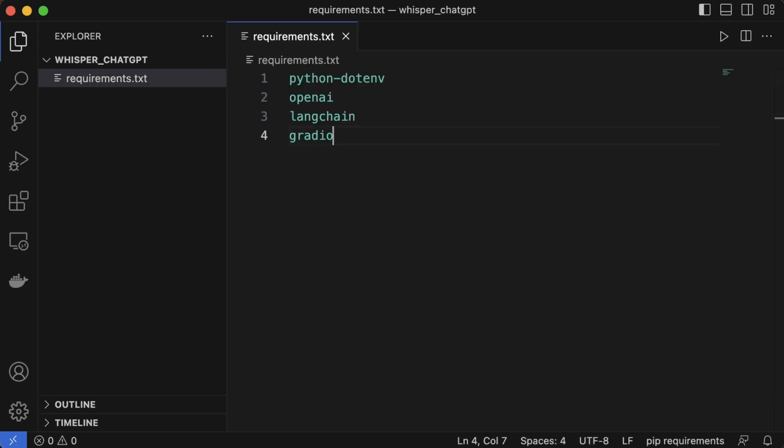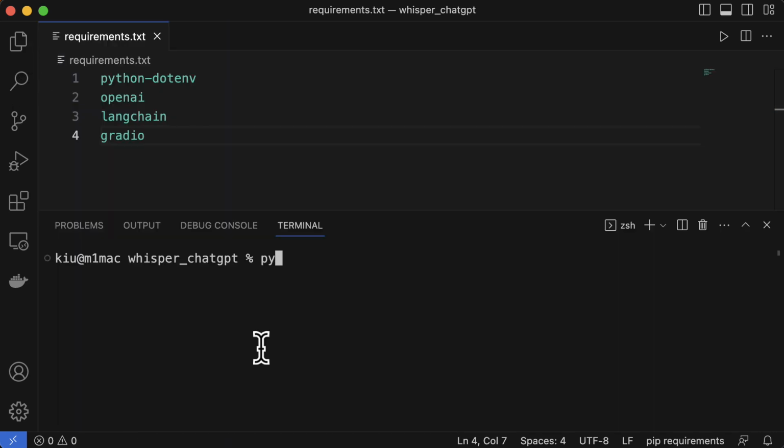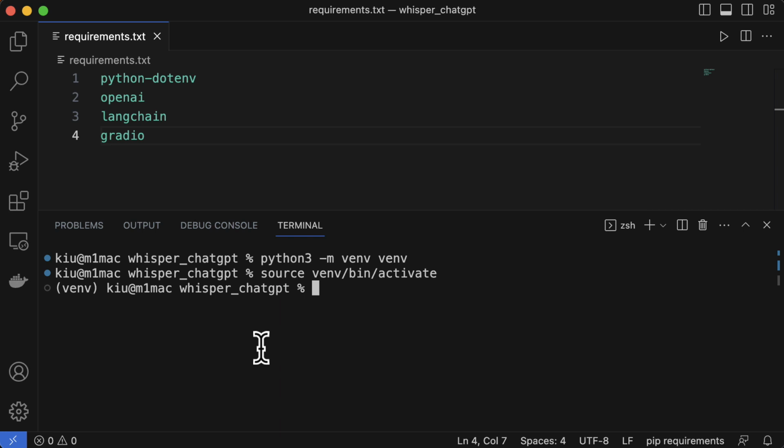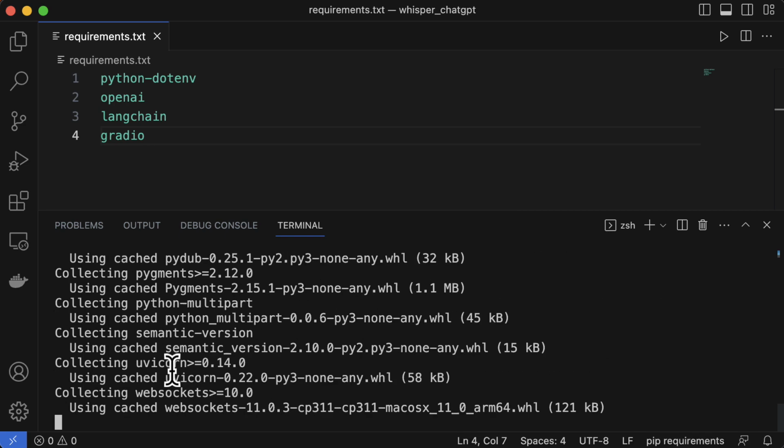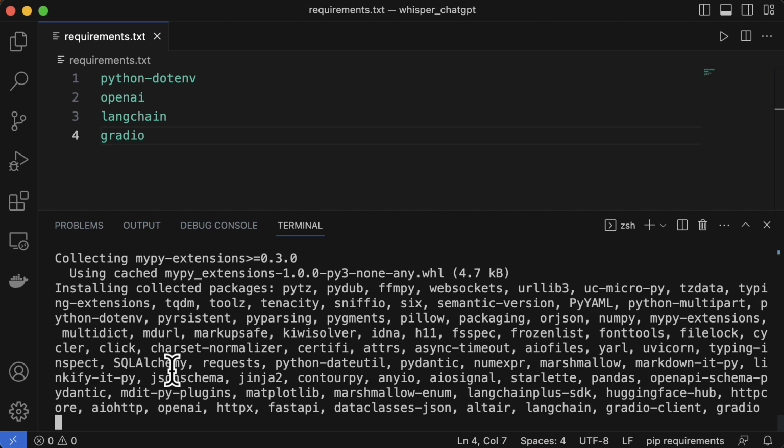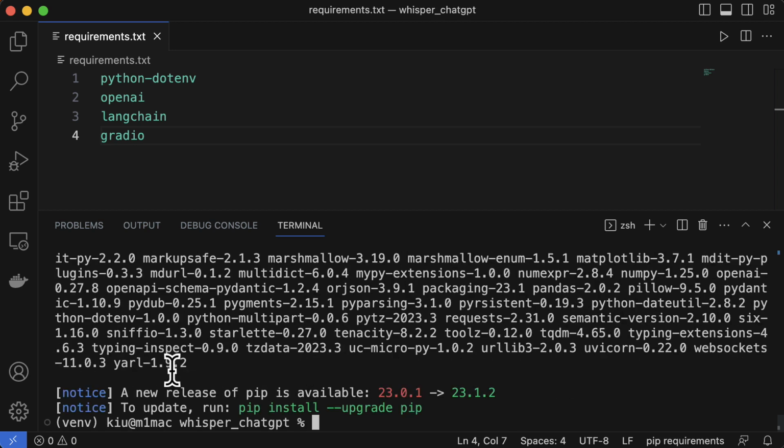Before installing the packages, we need to create a virtual environment. Type python3 -m venv and the name of the virtual environment, in this case venv. Activate the virtual environment with source bin/activate. The name of the virtual environment appears before our prompt, so we can go ahead and install the requirements. Depending on the speed of your machine, this can take a little while, and then the prompt comes back and we can clear the screen.